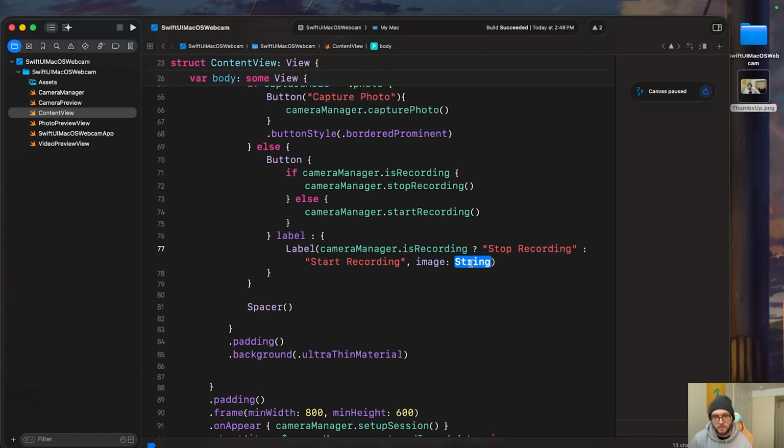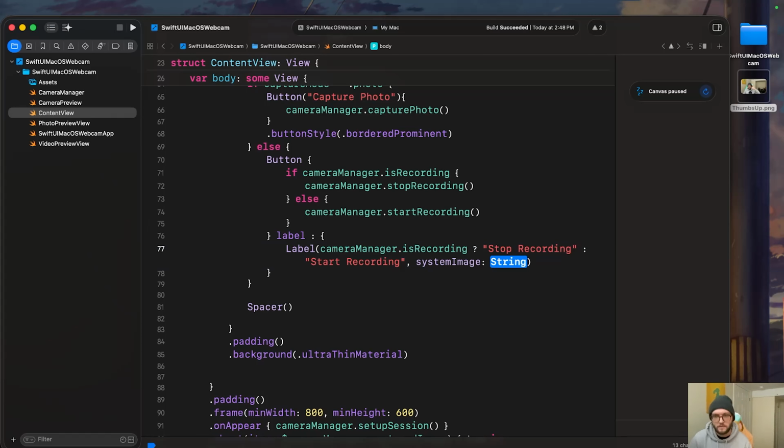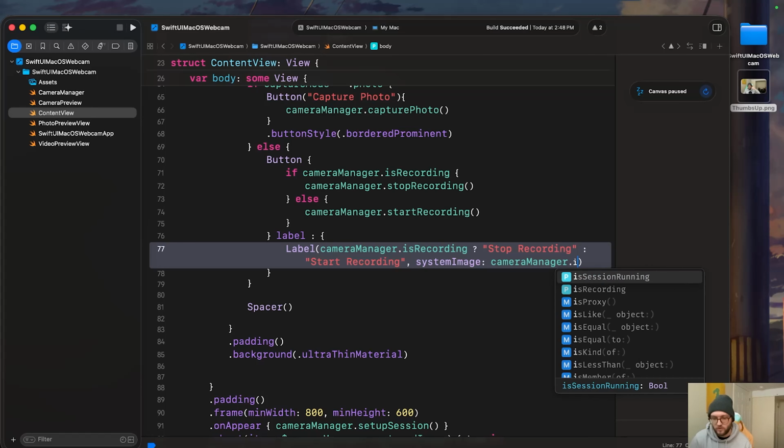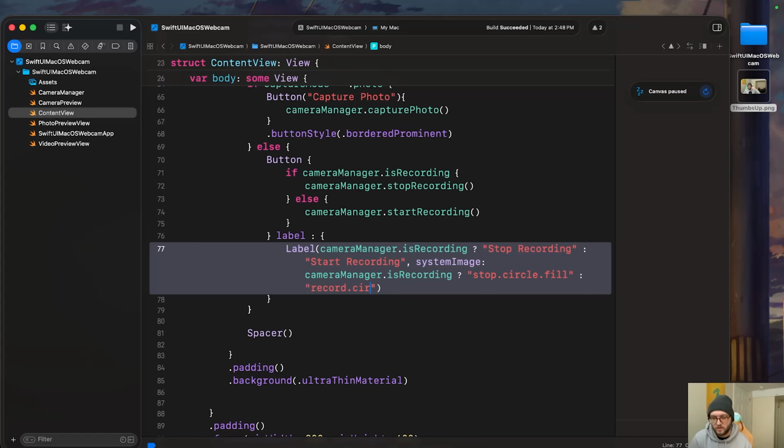Then for the image, we're going to change this to instead be a system image. And this will again be based off of the camera manager. If it is recording, we'll add our question mark. In that case, we'll have our stop.circle.fill. Otherwise, we'll do the record.circle.